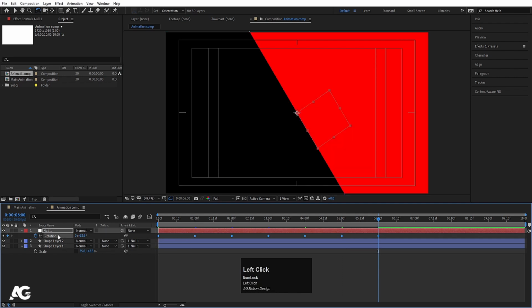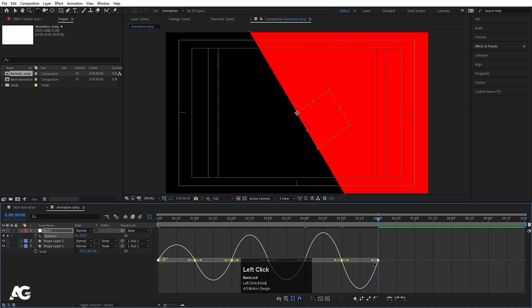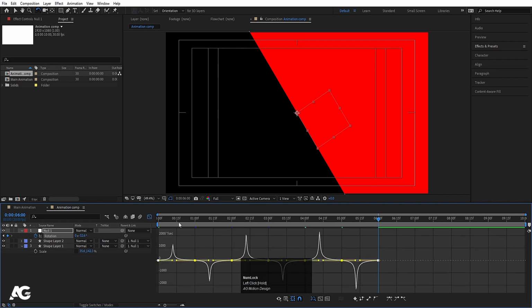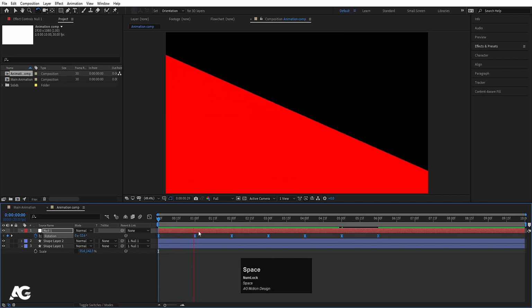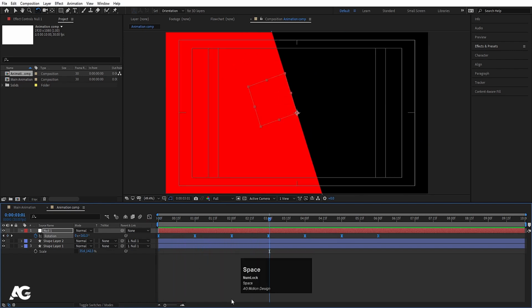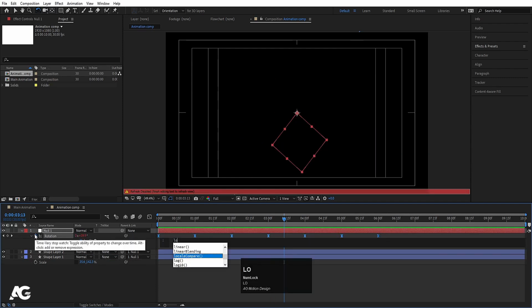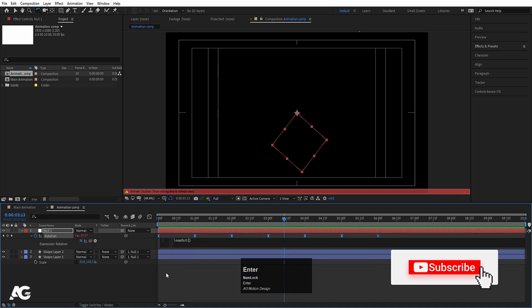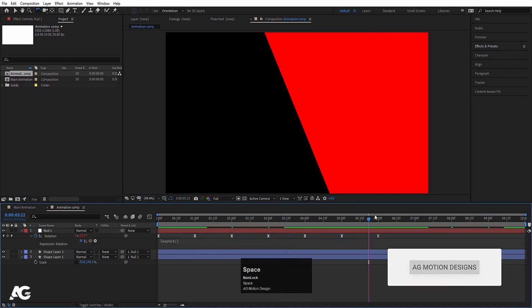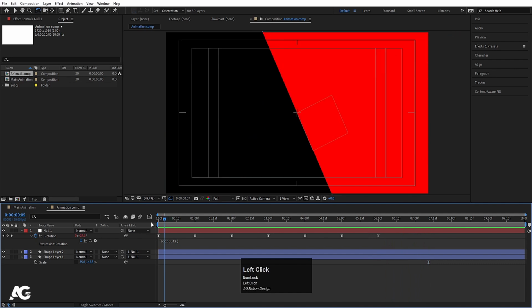Now select those keyframes, hit F9, go to the graph editor, select this graph, holding shift, move this handle over here and this handle over here, and if you hit play now we will get this kind of continuous rotation. Okay, so after these rotation keyframes, I'll alt click on this stopwatch and type the loopOut expression on it like this. And okay, so after the last keyframe again I'll get this continuous animation.